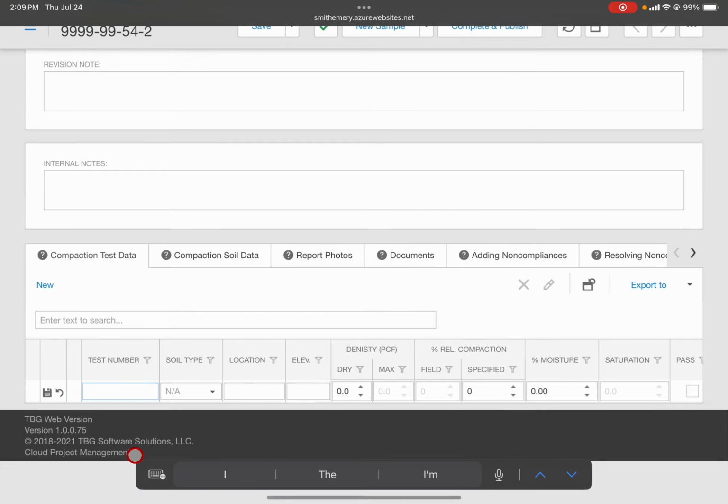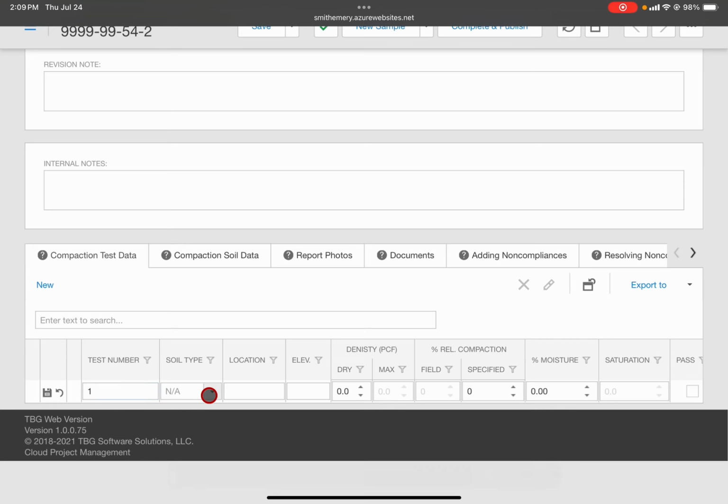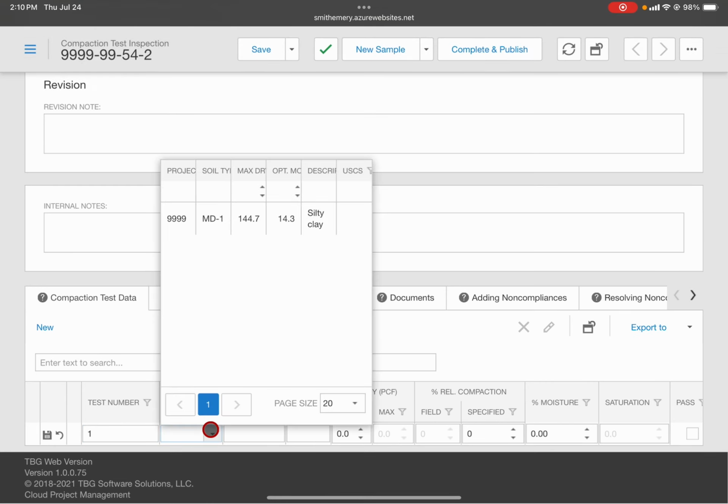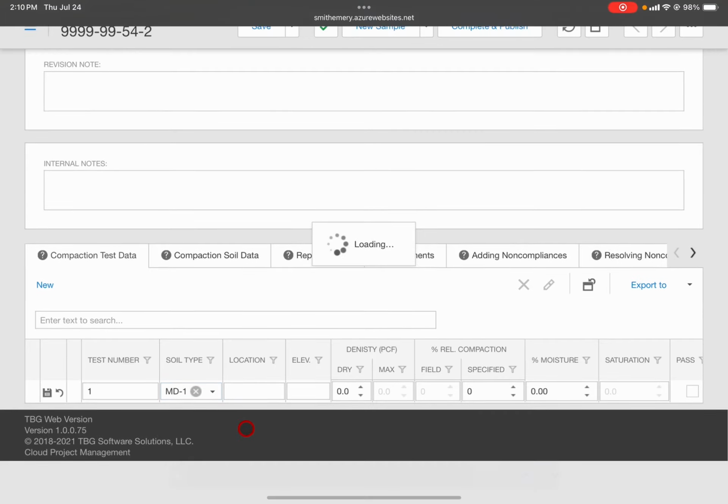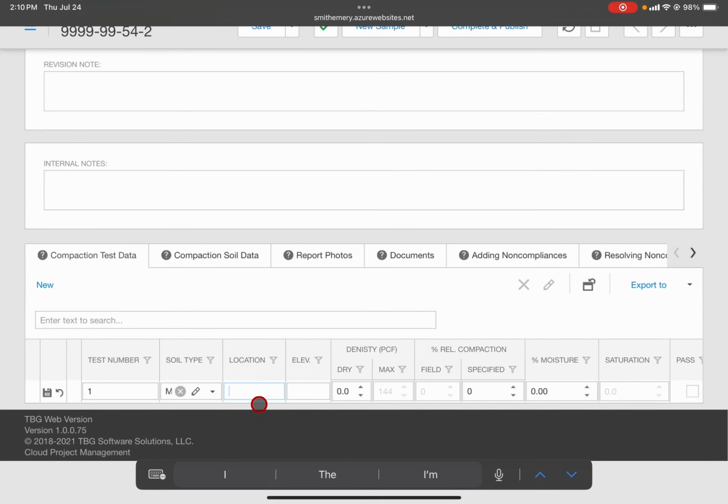rectangle. Now we give it our test number. We select a soil type. I have one loaded in here. It's loaded on the project, so I'm going to select that one. I'm going to enter in my location. I'll do some fake data, just grid line, elevation. You could either do -1 or you could say at grade, below grade. You can type in here now.